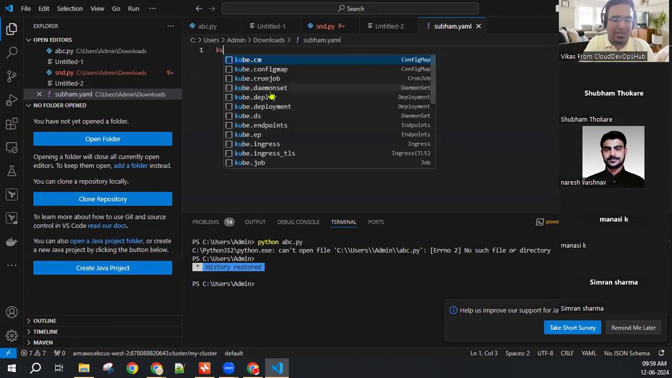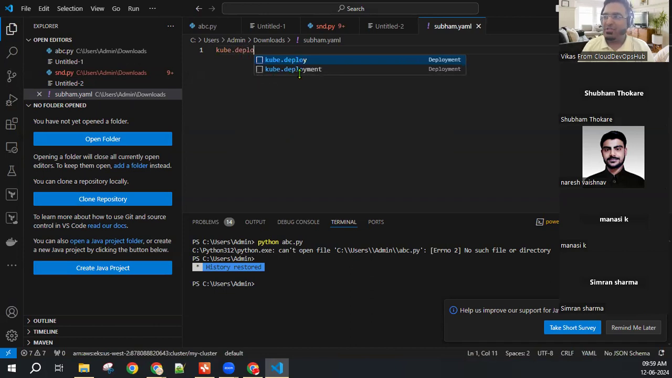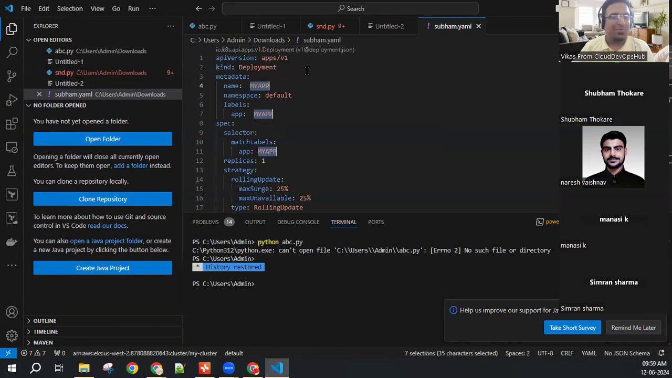Okay. So what I'm typing is cube dot deployment. And as soon as I click here, my complete code will be ready. Can I click? I'm clicking in front of you. Okay. And my complete code is ready.